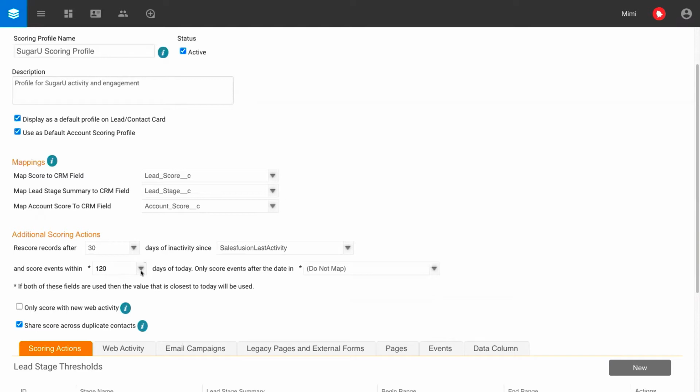So let's say I received 20 points for a form submission 121 days ago. One day outside of this window, I will lose 20 points. That doesn't mean I go down to 0 necessarily. It means I'm just 20 points less than what I had the day before.